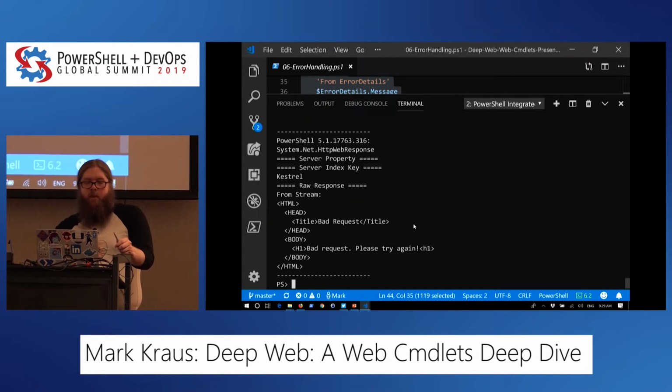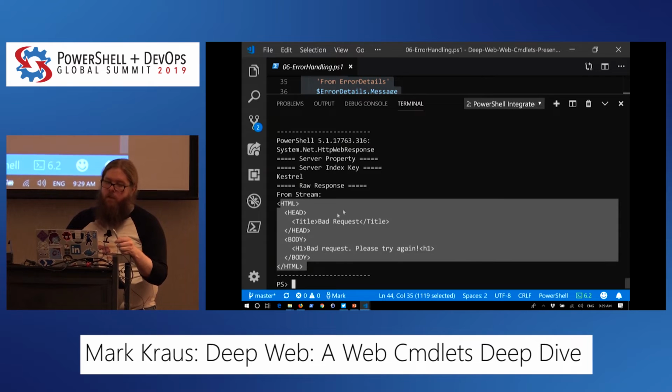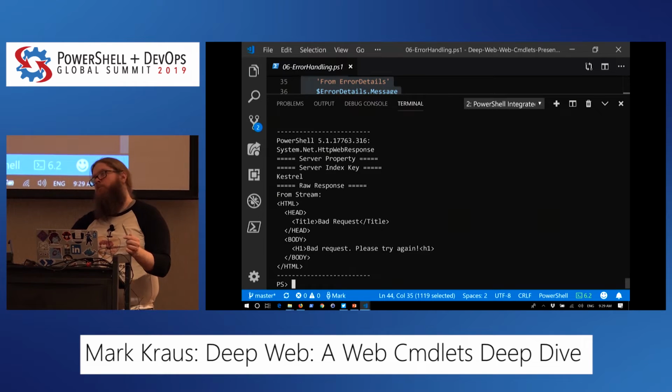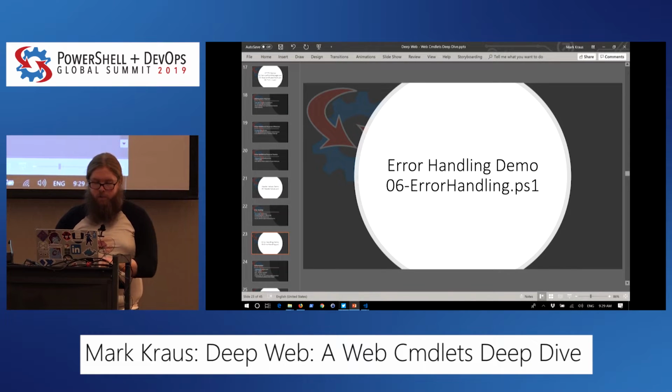On 5.1 then, Kestrel, you see, is there. That Server property has nothing, but we get it out of the index on it. So that's going to be a difference in how you interact with that. The different type is up there. You can see that the raw response, we can actually get that full HTML response back from the server in 5.1. So we'll fix that soon. It's definitely a known issue and something that is important to get done so that your lives can be a little bit easier.